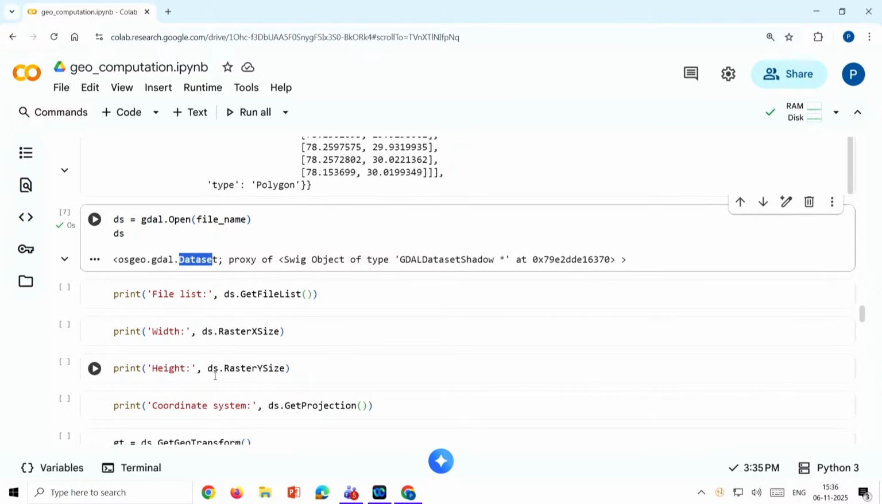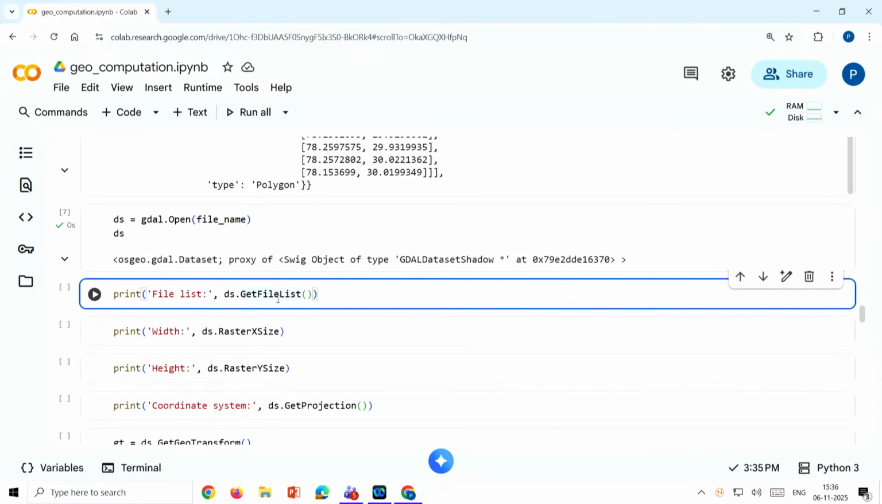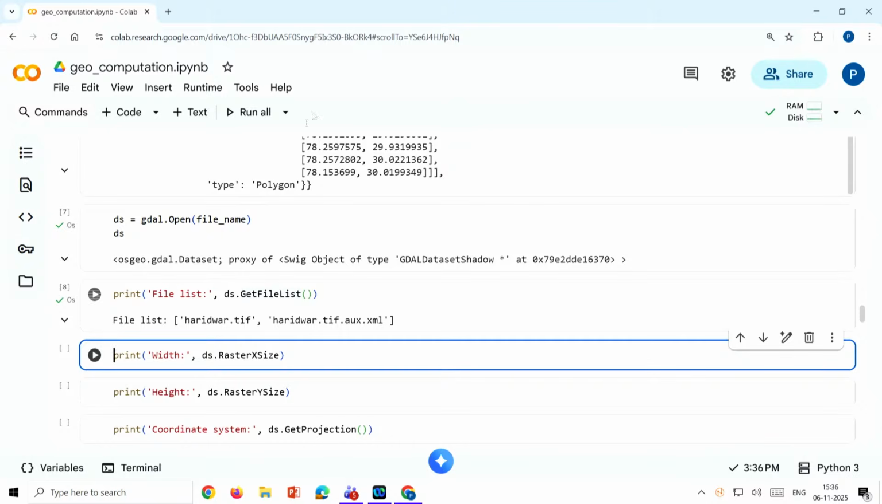Right. So in this object, multiple functions are available. With the help of those functions, you can get information about your raster. Suppose you want to get the list of files, like what file name you had read. There is a function called GetFileList. If you call ds.GetFileList, it will return all the files associated with this image, like haridwar.tif, which is the image, and one associated XML file, haridwar.tif.xml. If there are some RRD images also attached to that image, those also will be listed here.